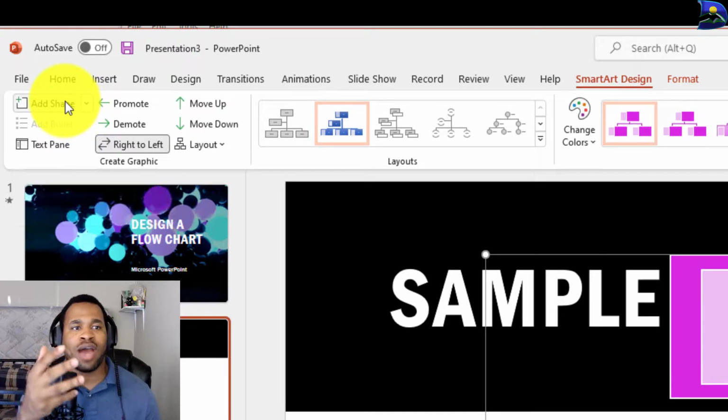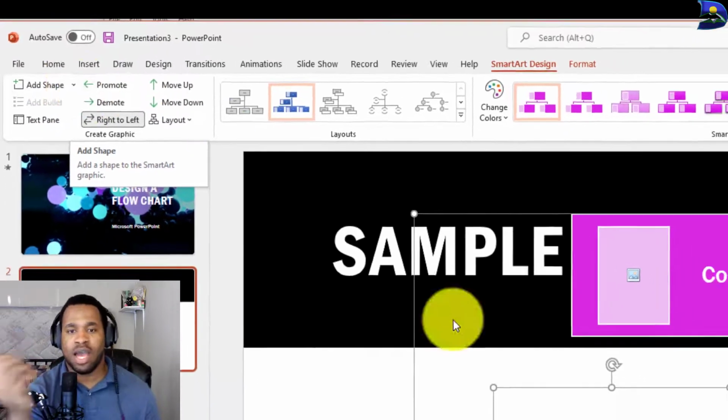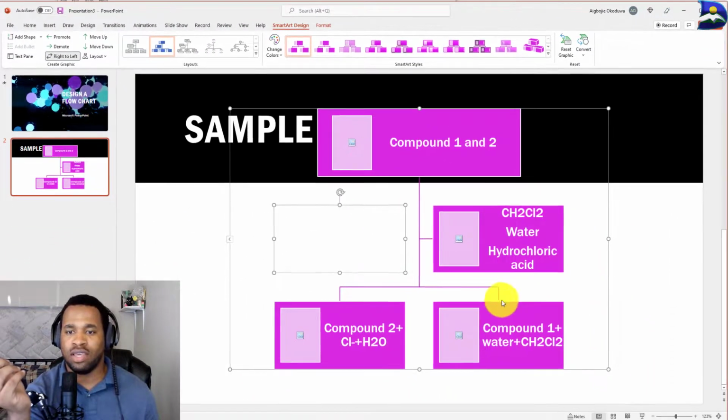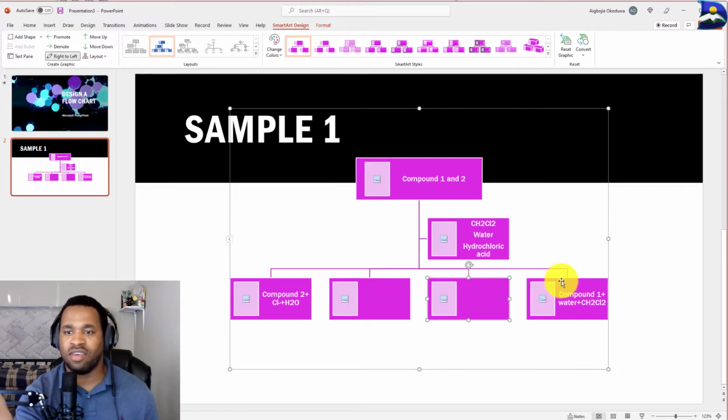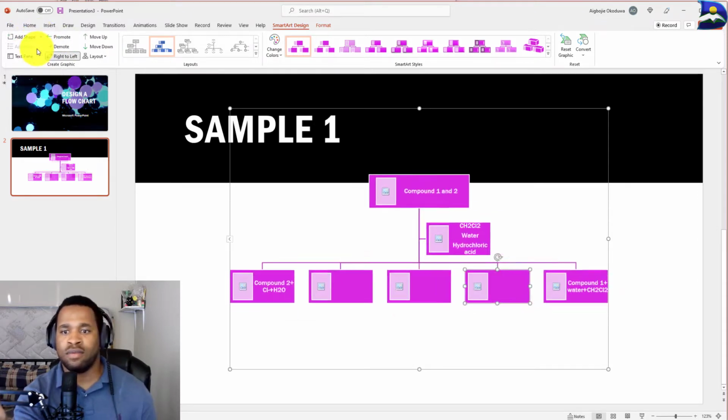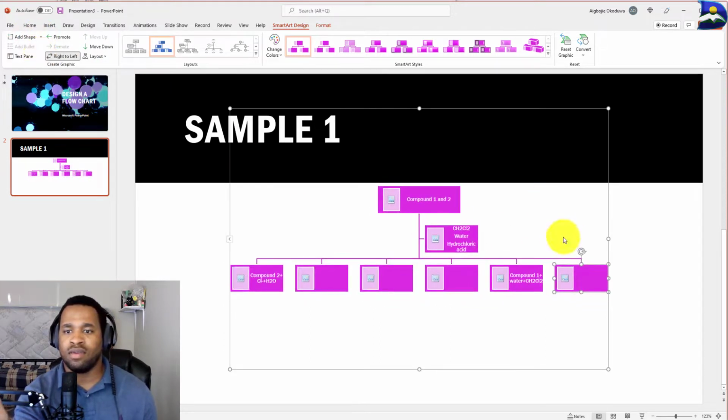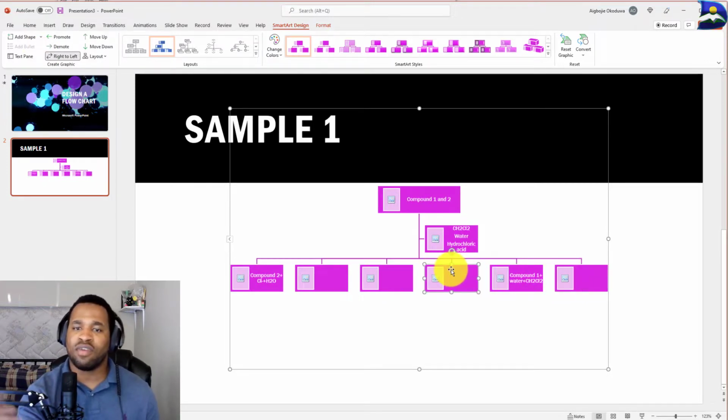Next one here, if you want to add a shape, what you can do is, in this case, in here to add a shape, all you do is click on this and you can add a shape after, you can add a shape before. If you see this here, I click on, let's say, after, and let's say you click on this and you click on it before. Let's see what happens. You see that it's now before this or after this. So that is something to keep in mind.